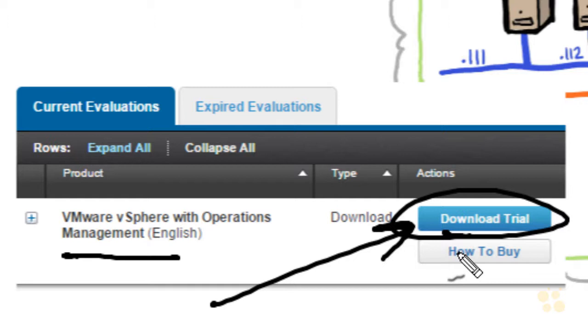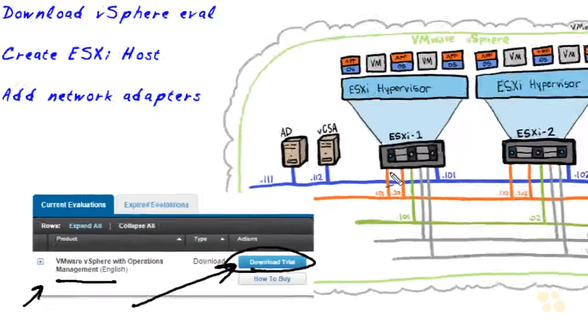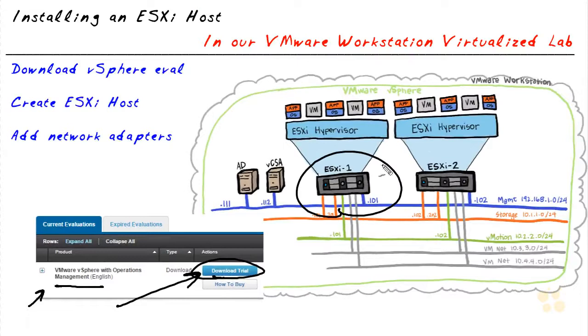So what I've already done for this nugget is I've gone to the VMware website and I've downloaded all the software that we're going to need as part of vSphere to install it in our virtualized environment. And specifically for this nugget, we're going to take a look at installing an ESXi host using the .iso file that was included as part of the downloads for the vSphere evaluation from VMware.